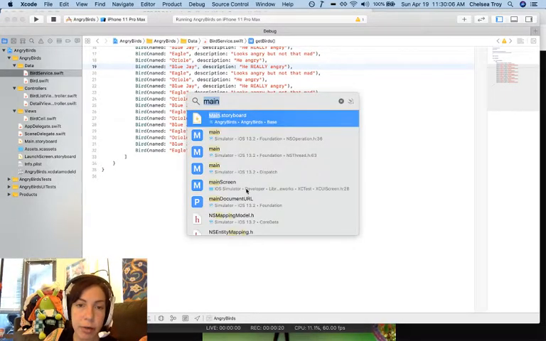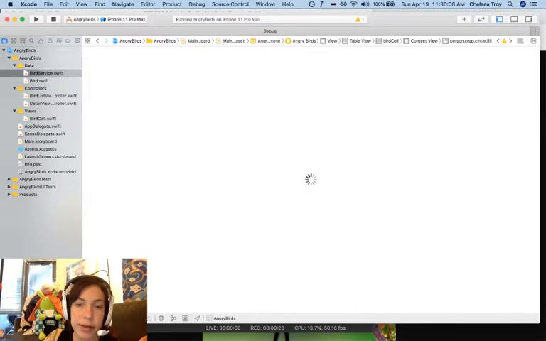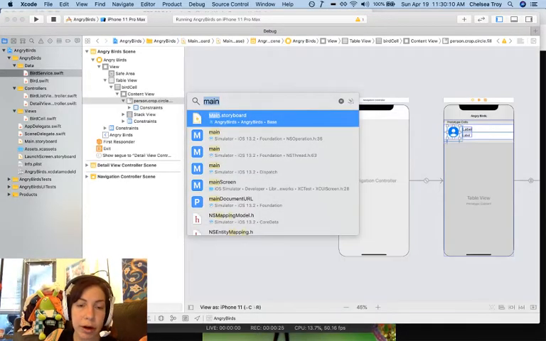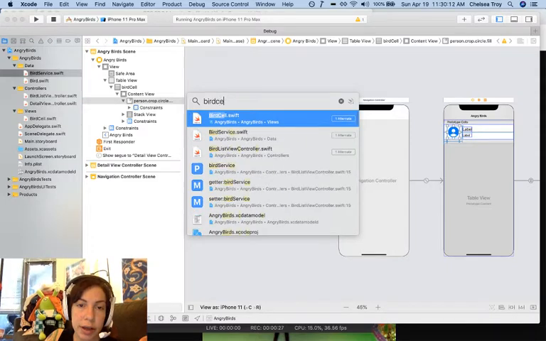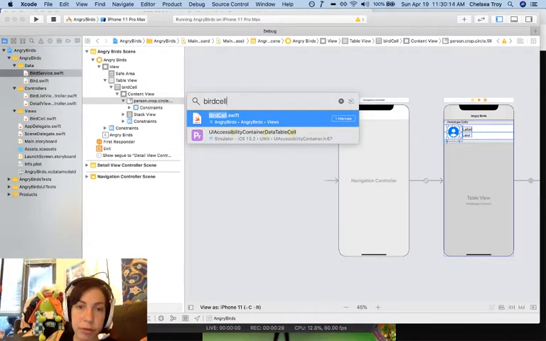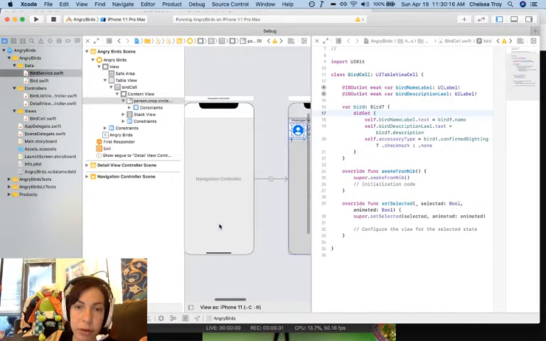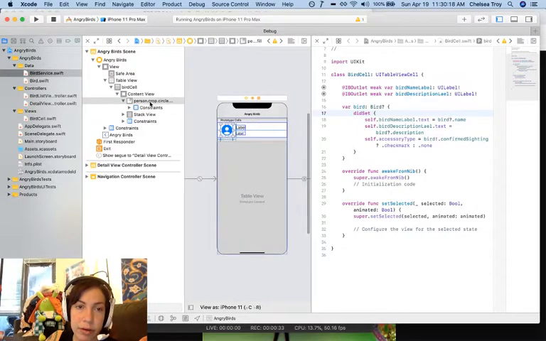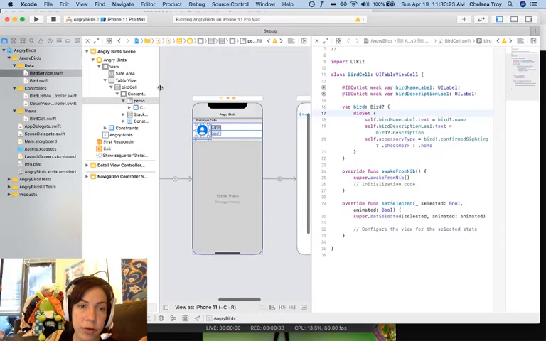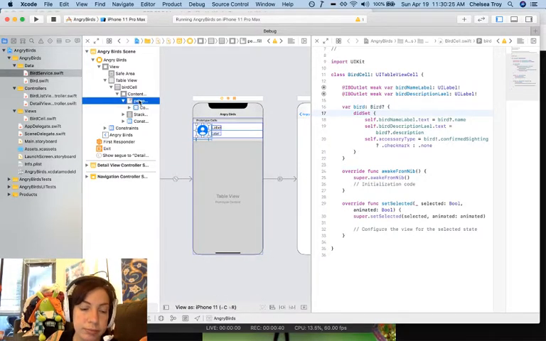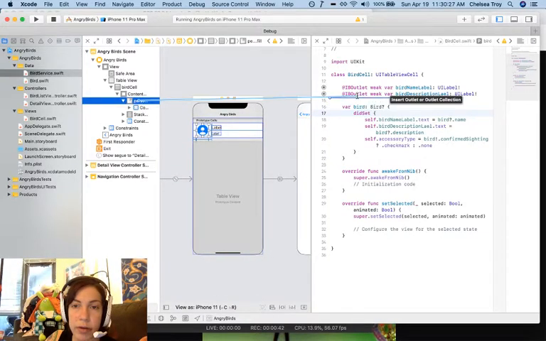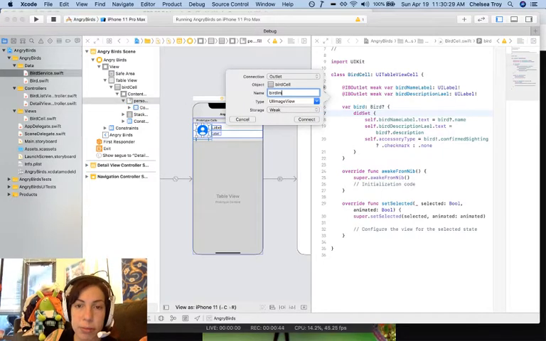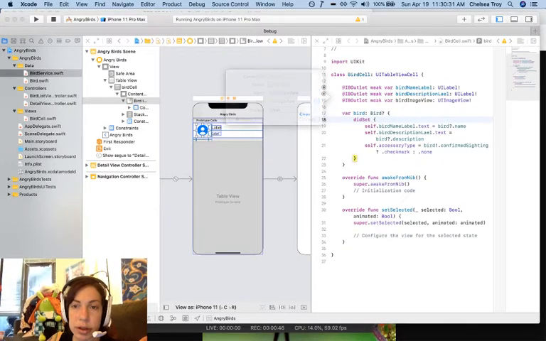So let's go ahead and open our main.storyboard, and then let's also open our bird cell. Okay, Option Enter opens that on the right while I have the storyboard open on the left like this. I'm going to click on my image view in the document outline, and I'm going to control drag it over to my cell. Let's call this bird image view. Good. Now we have our image view hooked up, and we can tell that from our filled in bubble.